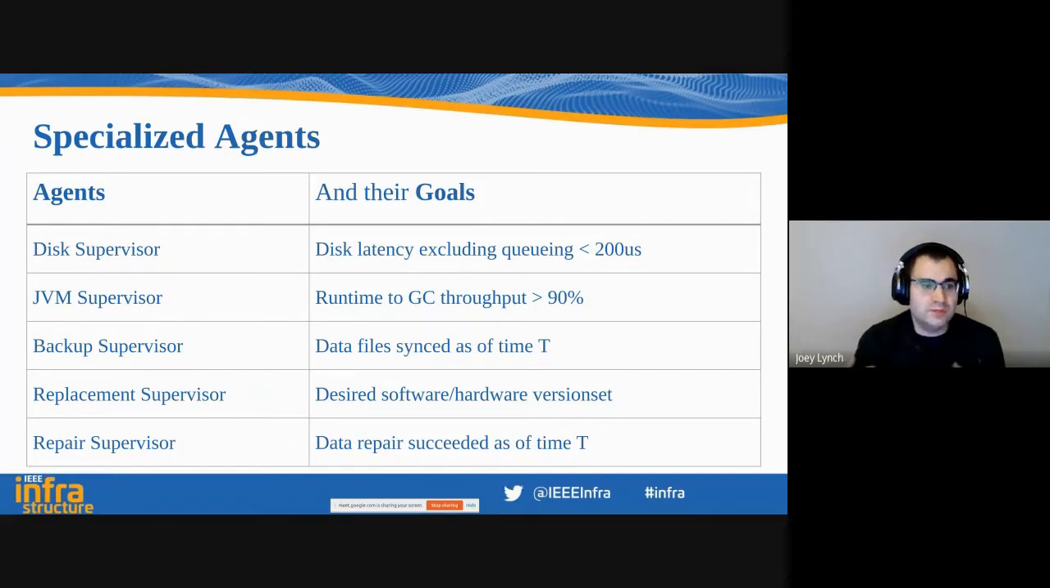For example, we could program a disk supervisor agent to maintain goal state of a given disk latency. And then it might take actions based on that. In the case of a local disk agent, the action that it might take is saying, hey, my hardware is degraded. I need replacement from the cluster manager.